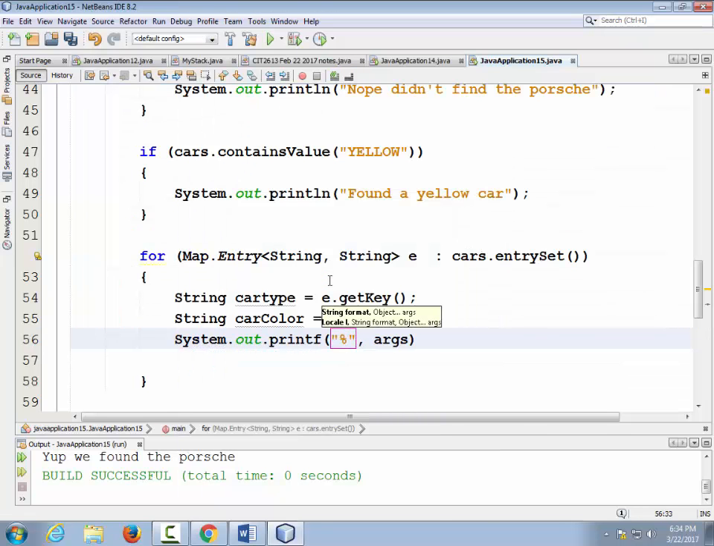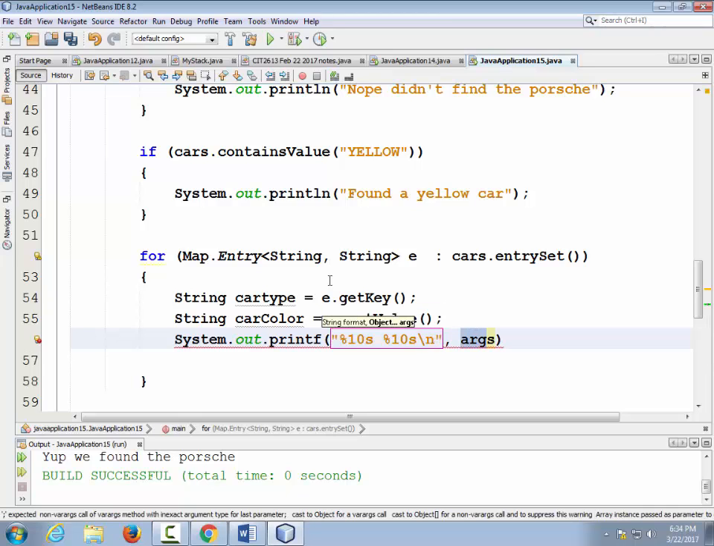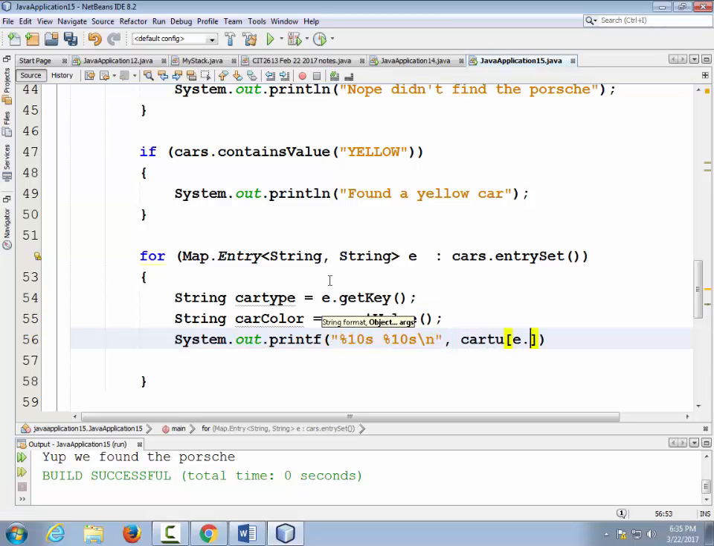System.out.printf, %10s space %10s \n, carType, excuse me, and carColor. I capitalized one and not the other, just make yours consistent.